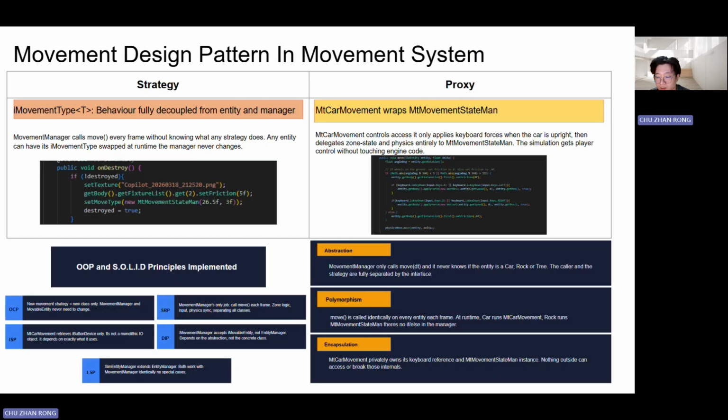Let's move on to our design patterns, starting with strategy. IMovementType is the contract. Movement Manager calls move every frame and never knows the concrete type. Behavior is in the strategy, not the manager. Strategies can be swapped at runtime, meaning when the car is destroyed, onDestroy sets a new strategy. Keyboard control is gone and the car falls under physics. No subclass, no flags.